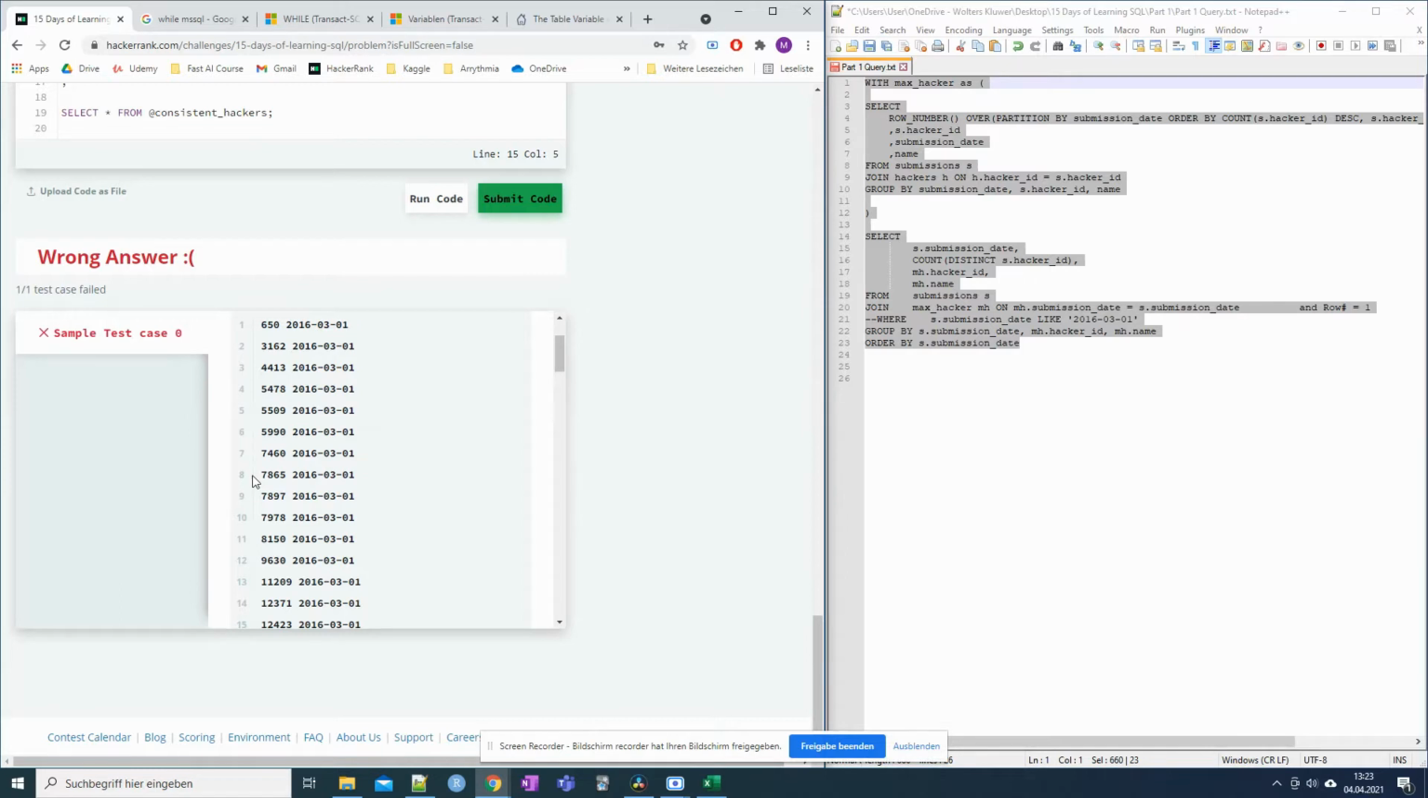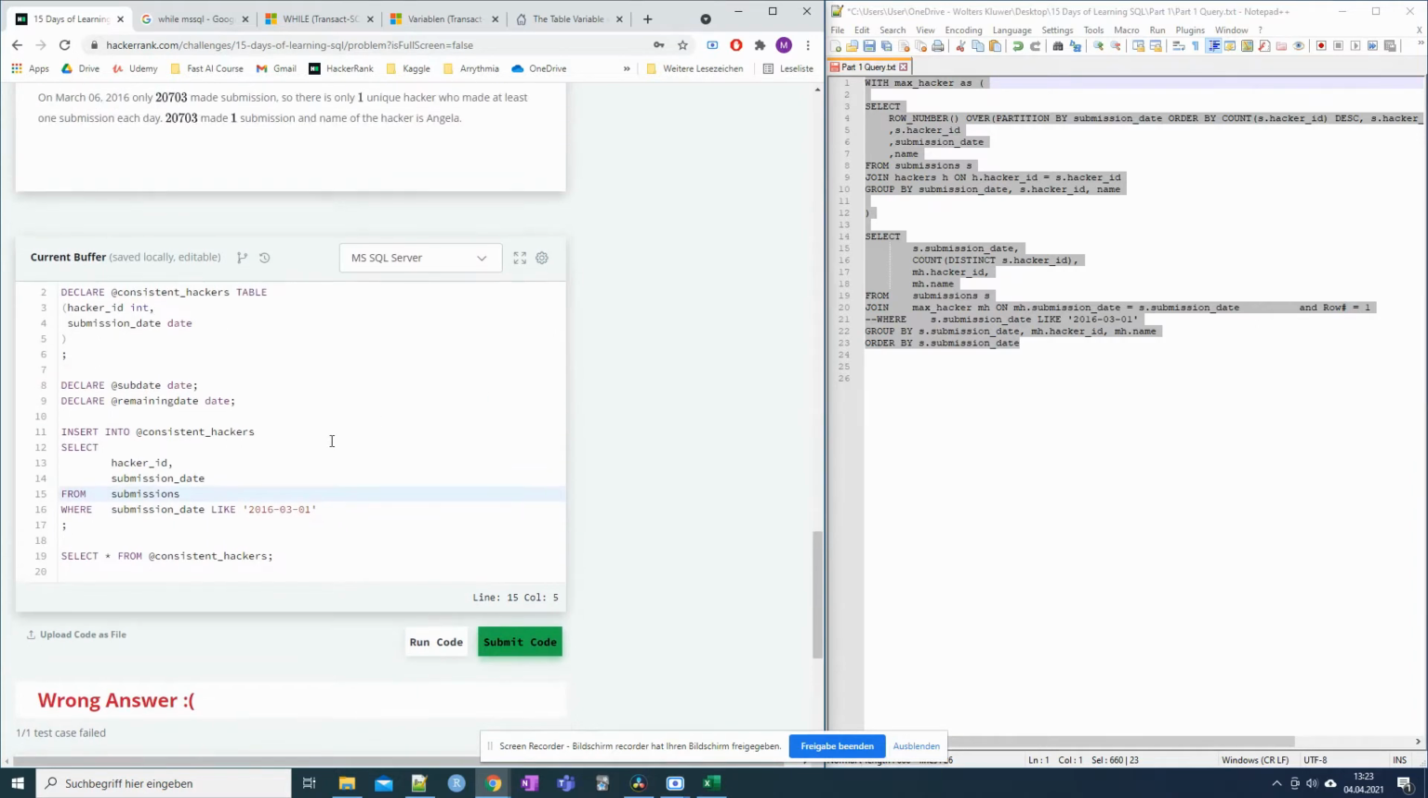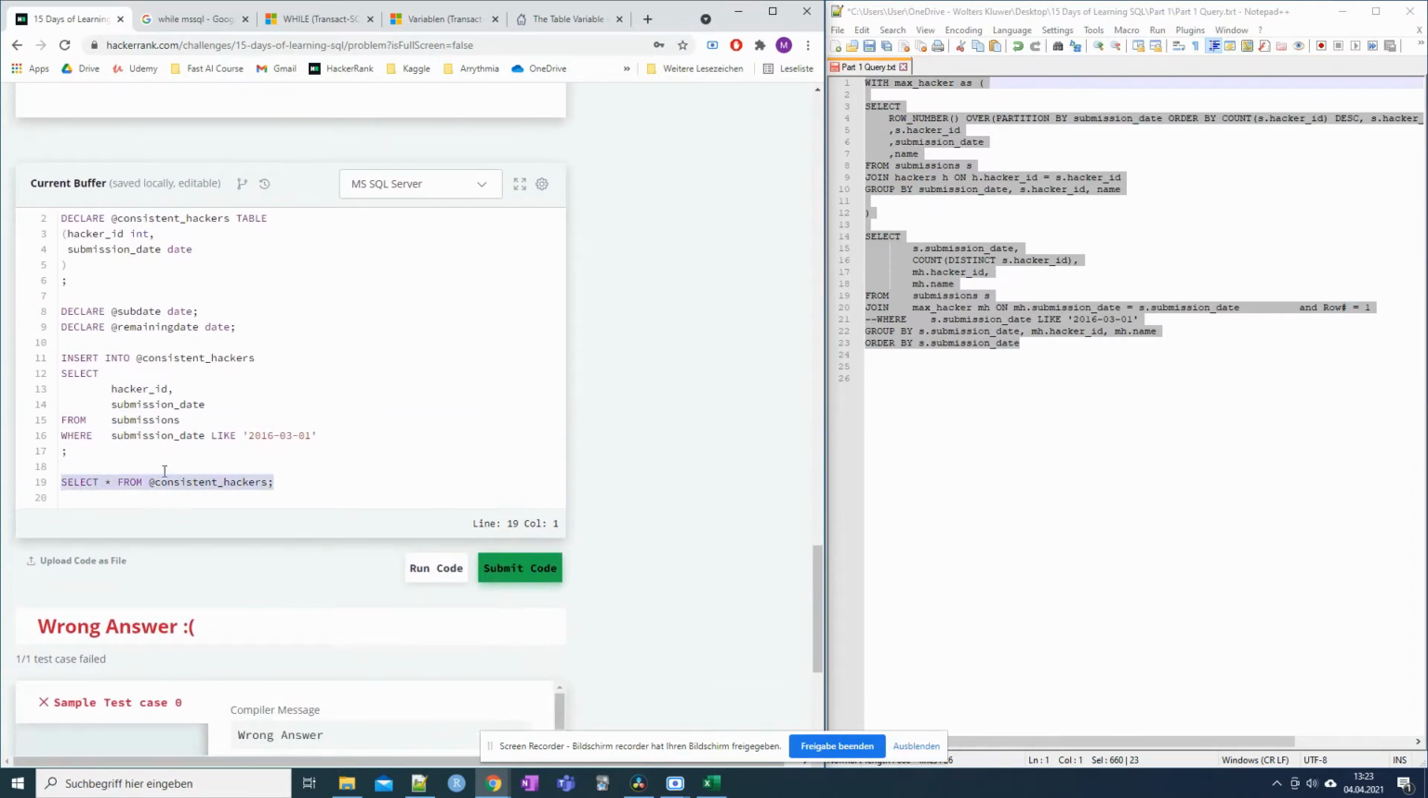Now we also have to make the table for the 2nd of March, for the 3rd of March, and so on until the 15th of March. We want to put all the hacker IDs in that table, and only as many as are still remaining each day. That's why these are only the consistent hackers in this table. Okay, so now we did it for the 1st of March. Now let's do it for the next days also.